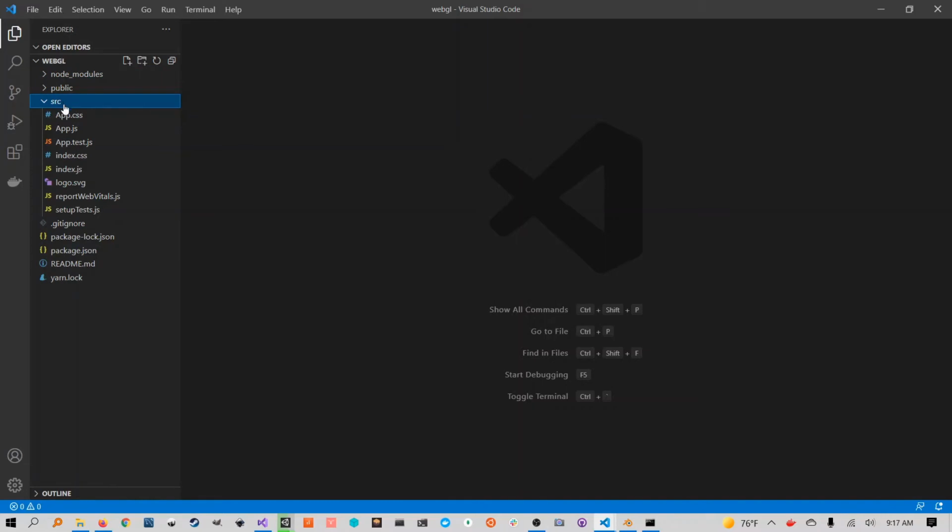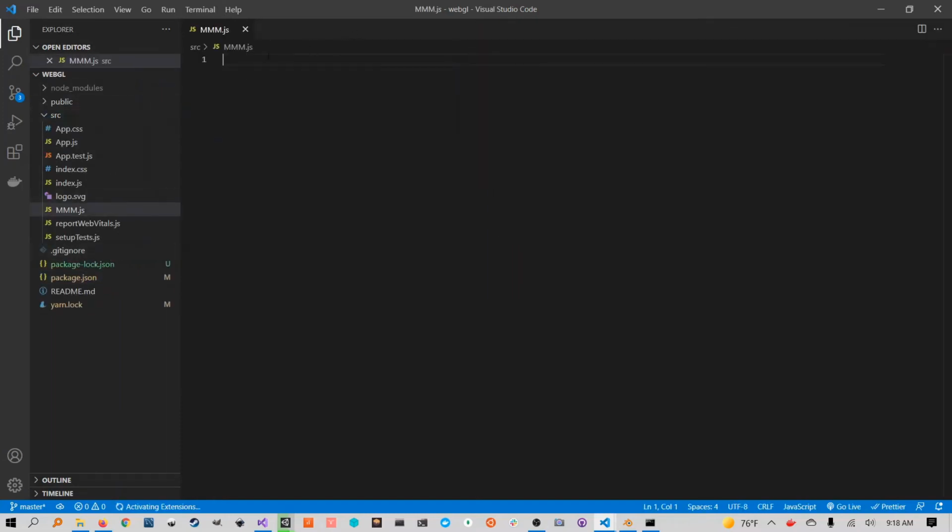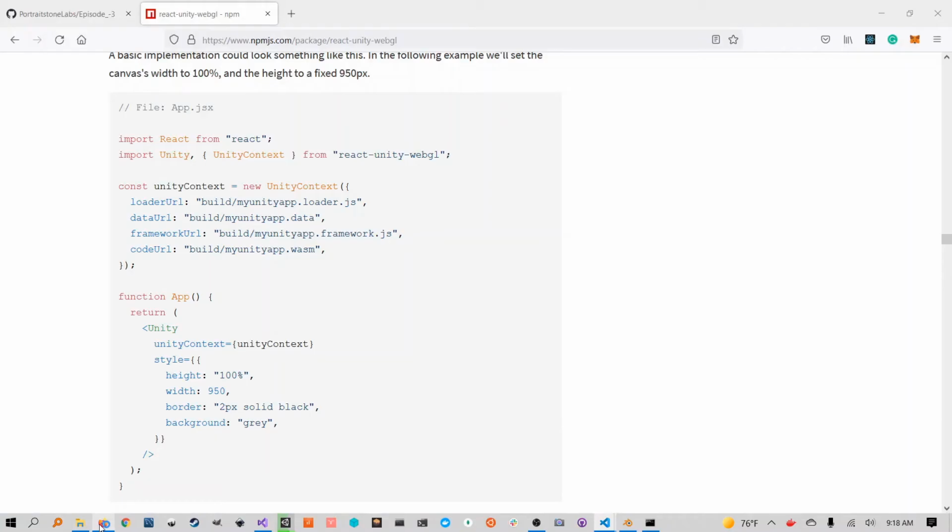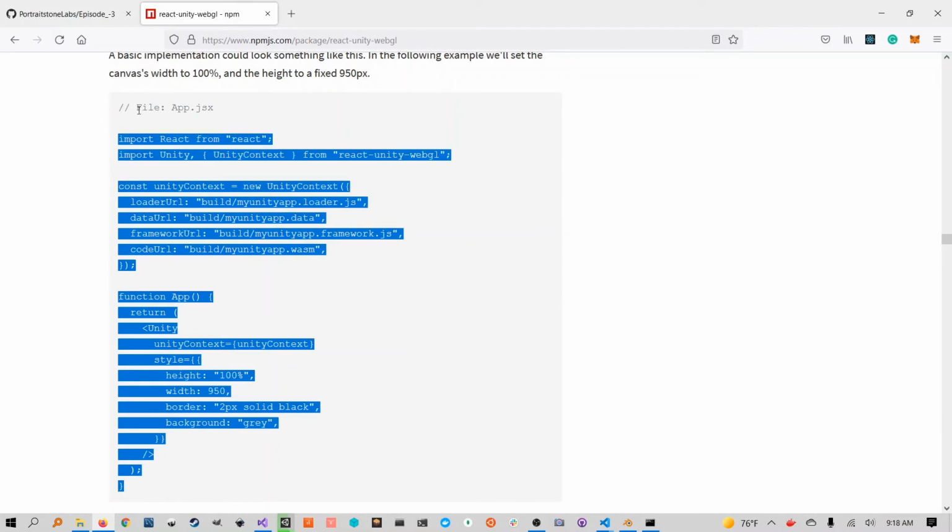What we're going to do differently this time is I'm actually going to right click new file. I'm going to write mmm.js. Okay, we're going to create a JavaScript file in our project. And then we're going to copy this. See how it says file app.jsx? Well, we're not going to go into the app. We're going to reference its own page inside React.